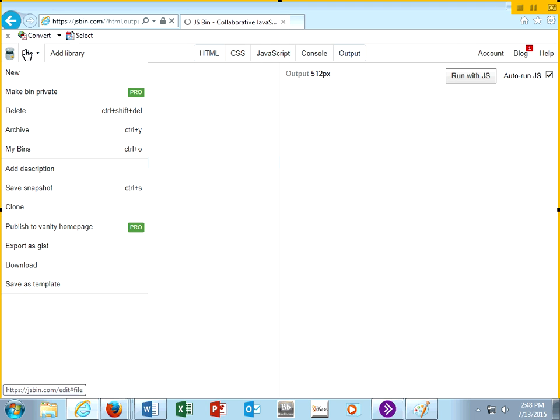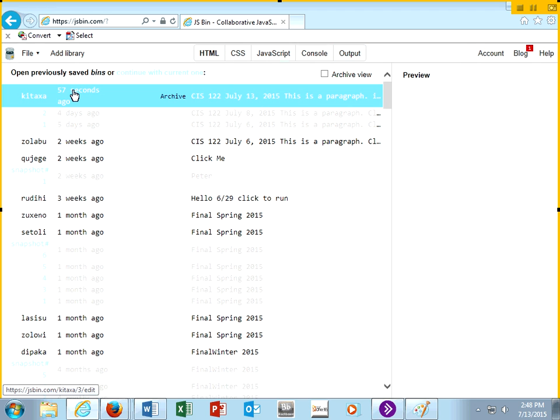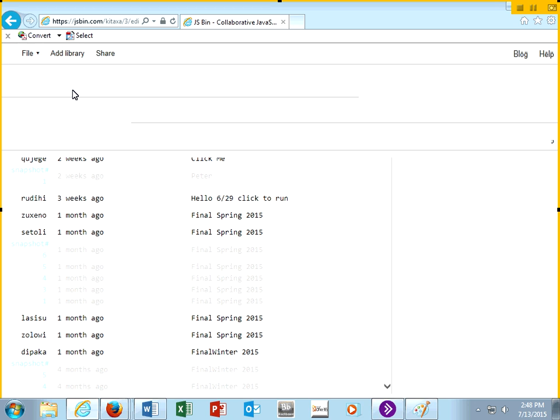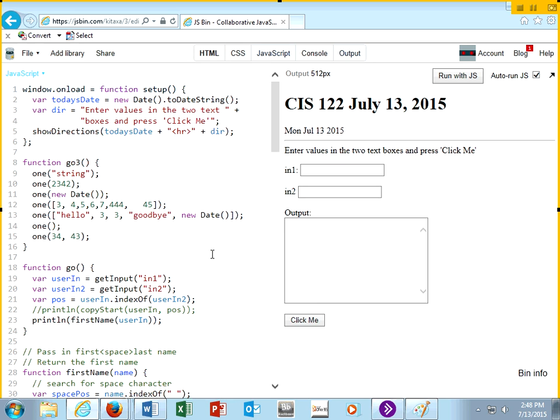and then I go to my file menu and say my bins, and I look for the very latest bin, 57 seconds ago. Double click that, it opens up, and there we are, July 13, and all my code and everything's there. That's pretty cool, actually, when it's working. Let me see if Bob Smith works. Works like a champ. Cool.